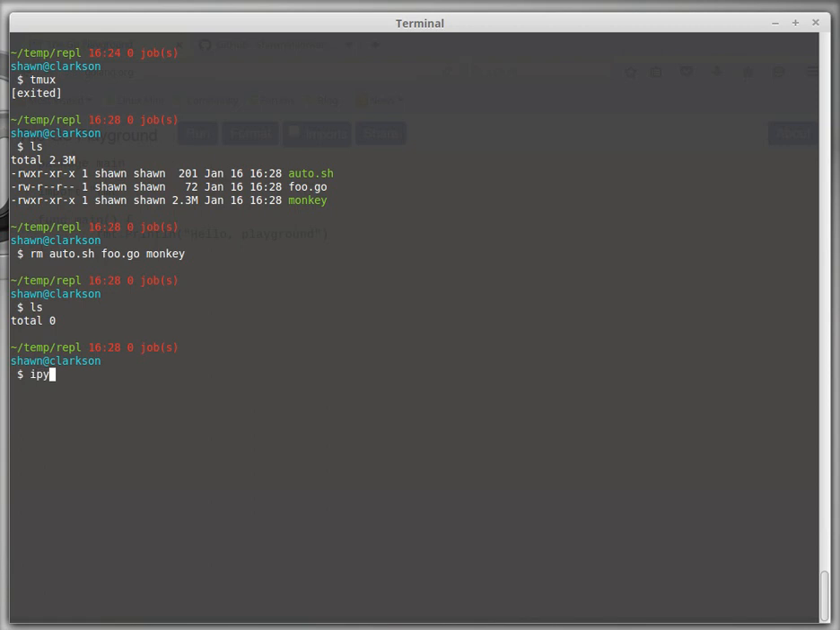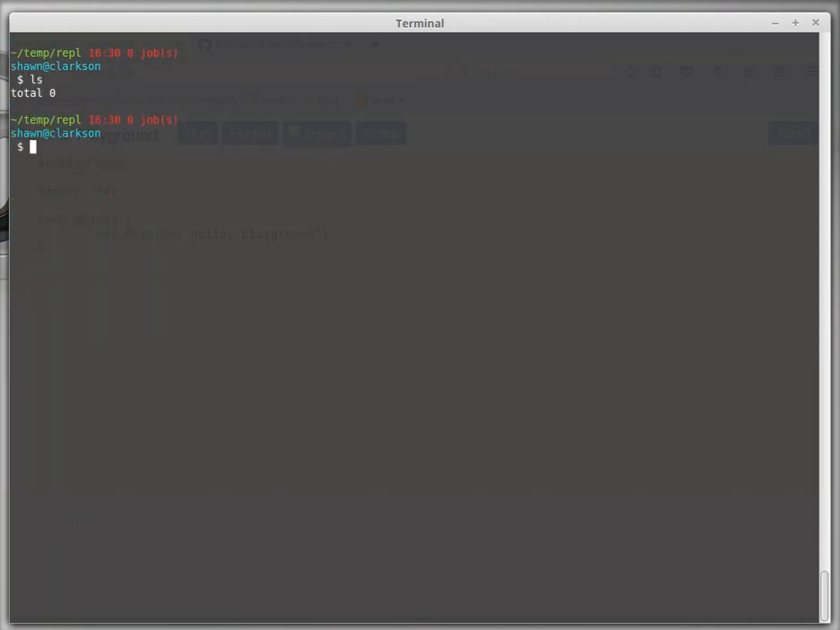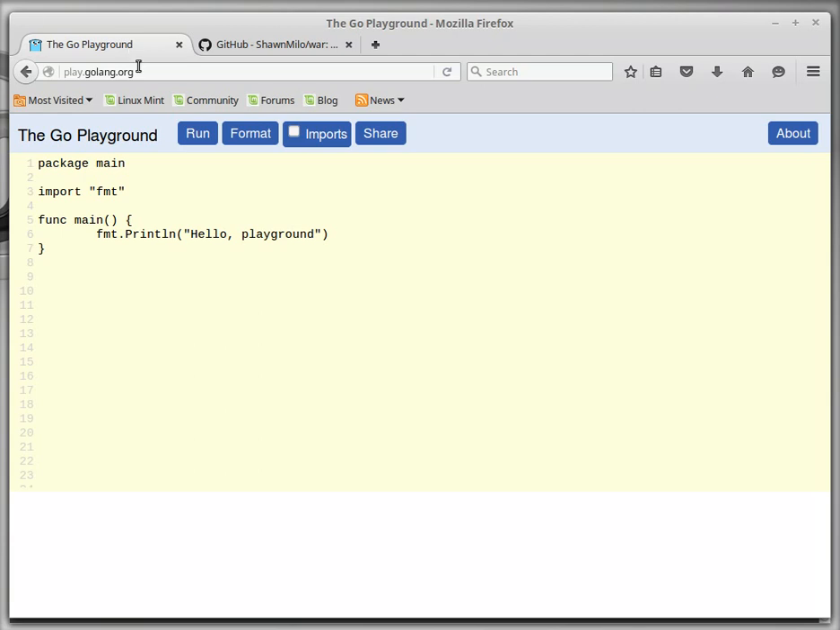So one of my friends suggested the REPL, which is the read eval print loop. If I run, for example, IPython, I can say something like x equals 5, x plus 4, and I can just type any valid Python, including functions and classes, and have it execute live. So I'm going to show how you can actually do the equivalent with Go, even though Go is a compiled language. The first and the easiest is to go to play.golang.org.